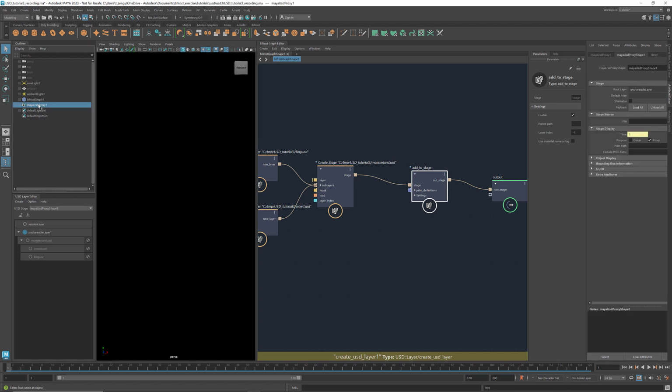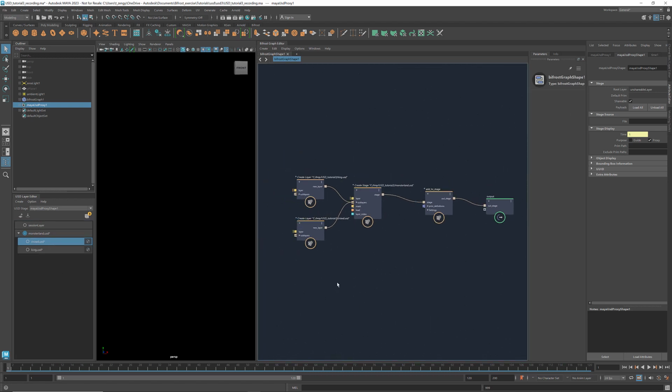Select Maya USD Proxy 1. Go to Attribute Editor and turn Shareable on so that we have direct access to all the USD layers. In the USD Layer Editor, we see that we have the root layer Monsterland and its 2 sublayers King and Crowd. Let's create the King first.